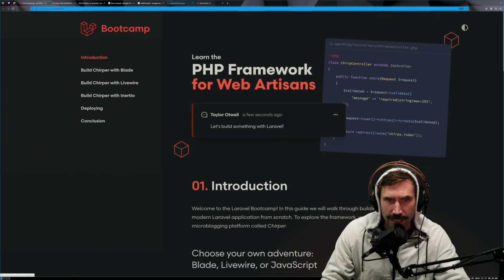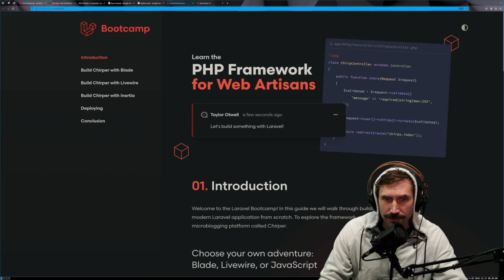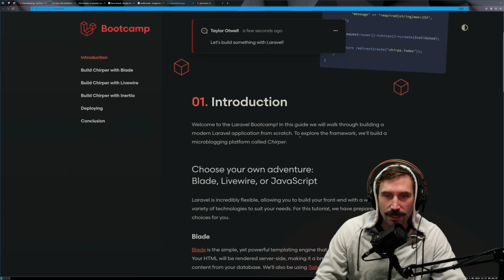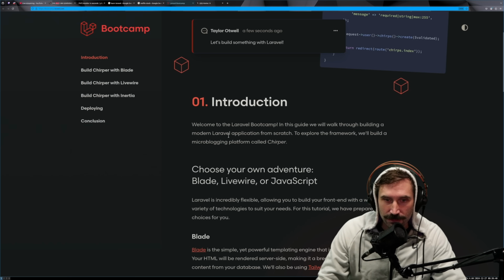Deploying and conclusion. Okay, so introduction. PHP framework for web artisans. Welcome to the Laravel Bootcamp. In this guide, we'll walk through building a modern Laravel application from scratch. To explore the framework, we'll build a microblogging platform called Chirper.